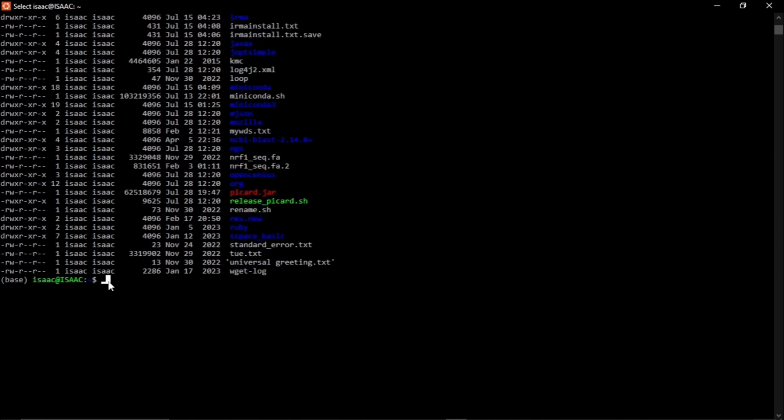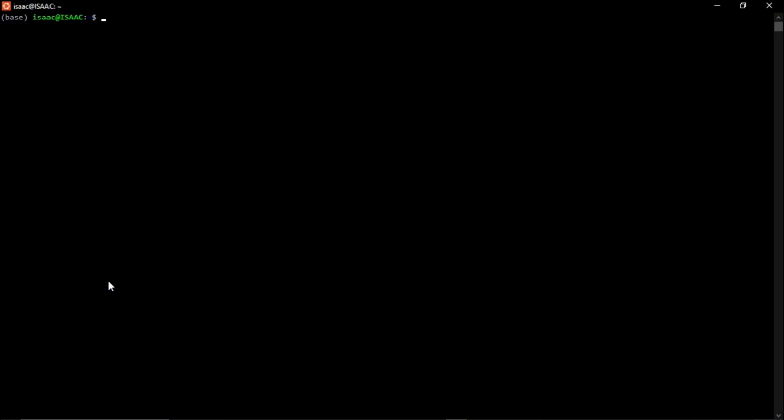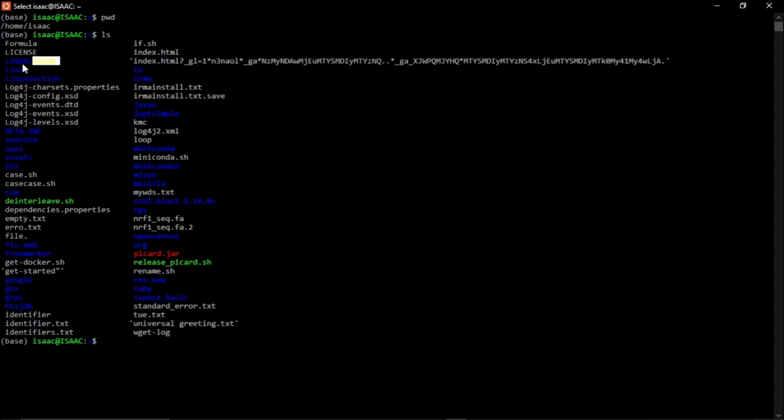Now, what if you want to be inside that directory? Remember, if you do pwd, print working directory, as we already talked about, it shows you the folder you're working with. I'm working inside the folder Isaac, which is found under home. But let's say I want to go inside the Linux lesson.